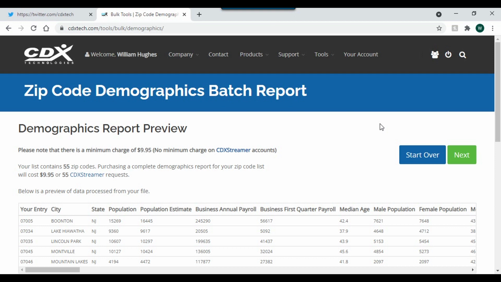Here is an example report. It includes the county name and many other demographic items relating to the zip code. You can download the report in CSV format. A custom template is also available so you can import the data and display a graphical demographic report for all your zip codes.